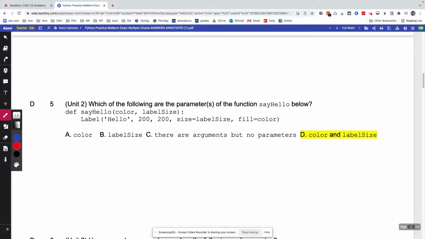Number 5, the answer is D. Which of the following are parameters of the function? Well, parameters are the variable names that are used in the parentheses of a function definition. So color and label size are parameters. Arguments are not found in a DEF line of code. Arguments are found in a call. And in the call here, the line of code that's indented, this label command, technically hello is an argument, so is 200, so is that 200, but they are not parameters.